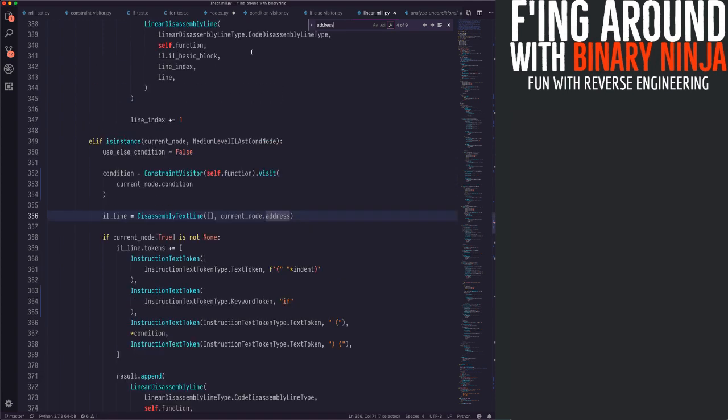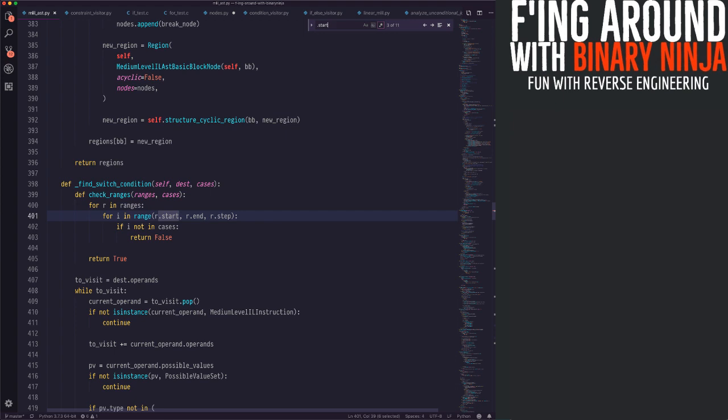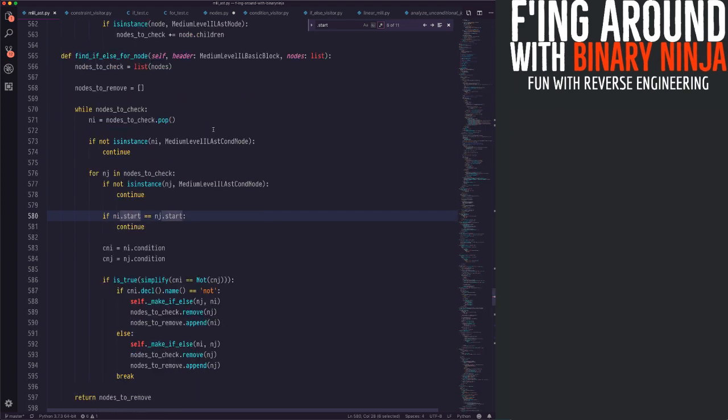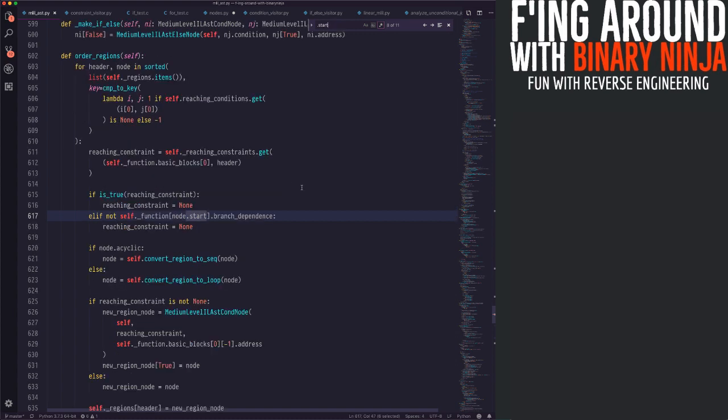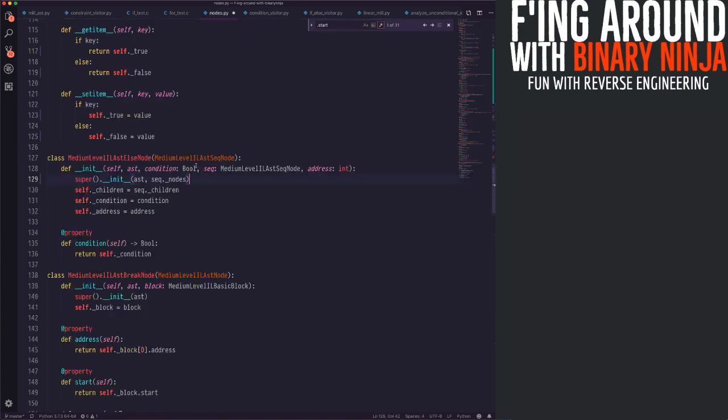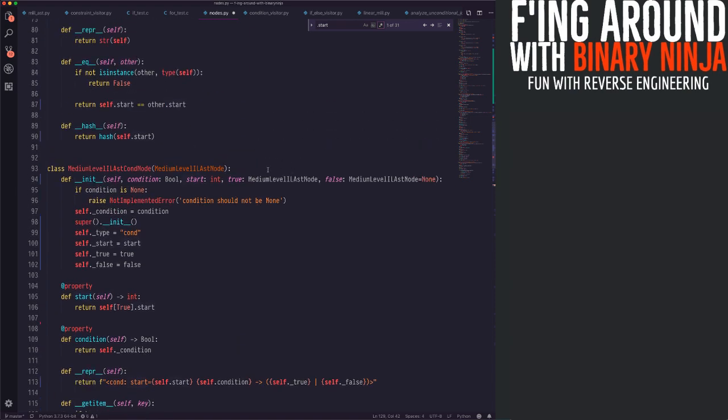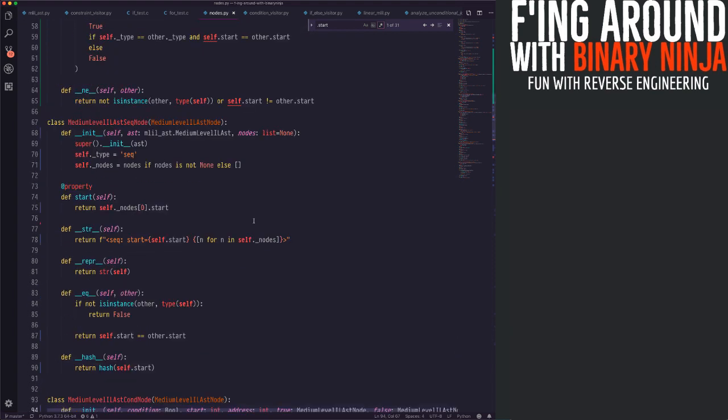Do we need the start? Oh, we need it, we were doing it there. We probably do need start because in the IL you can have multiple IL instructions, and actually we might potentially have a condition node that's in the middle of a single instruction. So we don't want to ignore that. Okay, so let's keep the address. Let's add one here too.